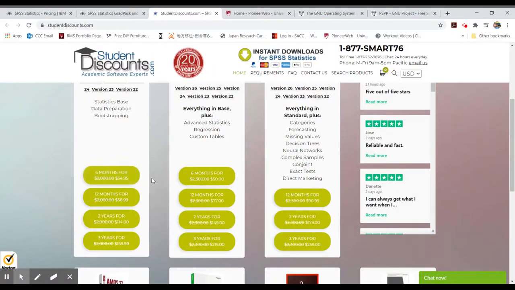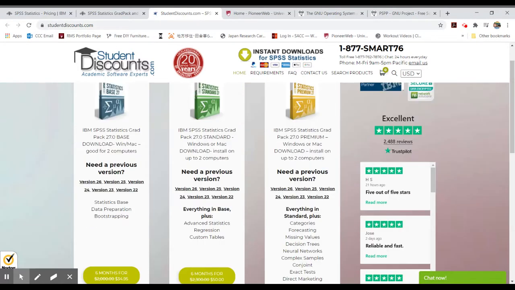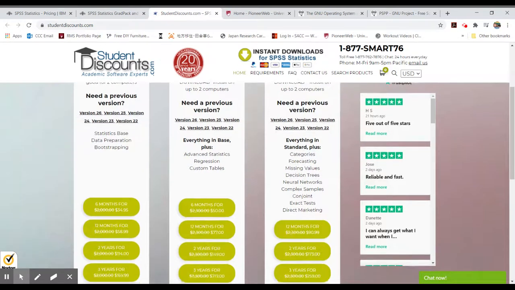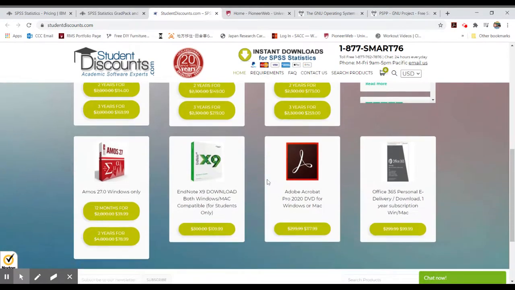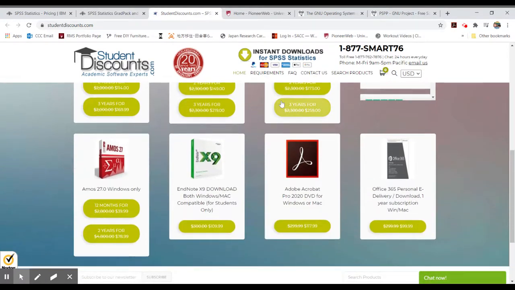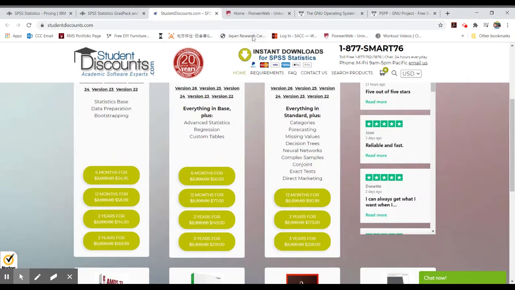Personally, I bought my subscription through studentdiscounts.com, and you can see here different pricing: $34 for 6 months. If you have a more in-depth analytical need, you can get the premium pack for 3 years for $300 while you're still a student. Look at the savings there, down from $2,300. Much better deal. However, for our purposes in this course, we don't really need to spend any money.